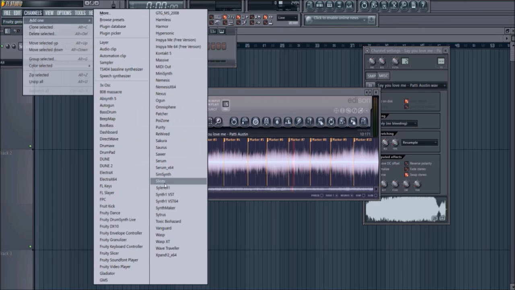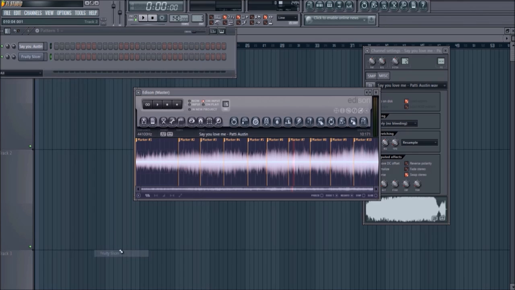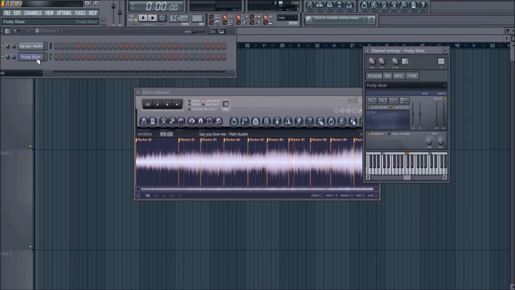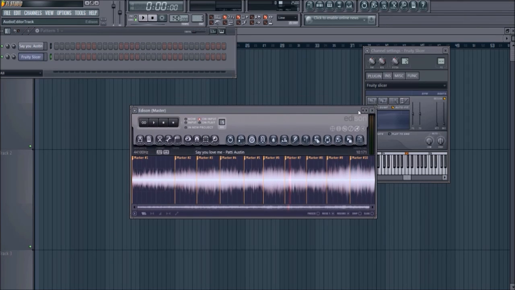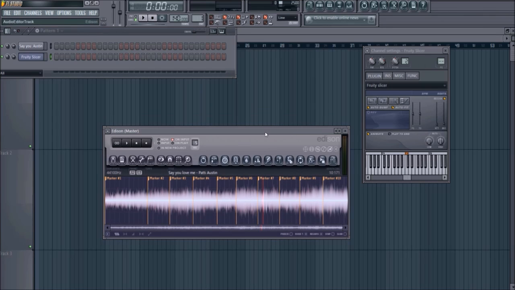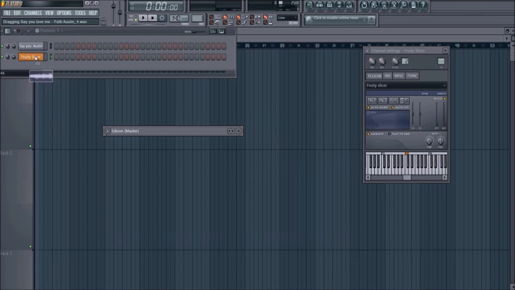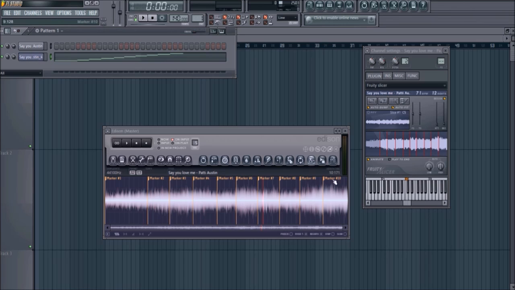Fruity Slicer. Sometimes you can use Slice X. I like Fruity Slicer a little bit better just because, one, it's a little bit more simple. As you can see, it's just a little box, a little square. And two, I'll show you the reason I also like it. So basically I'm gonna drag this using that tool into here. We can drag it from here to there, same thing.